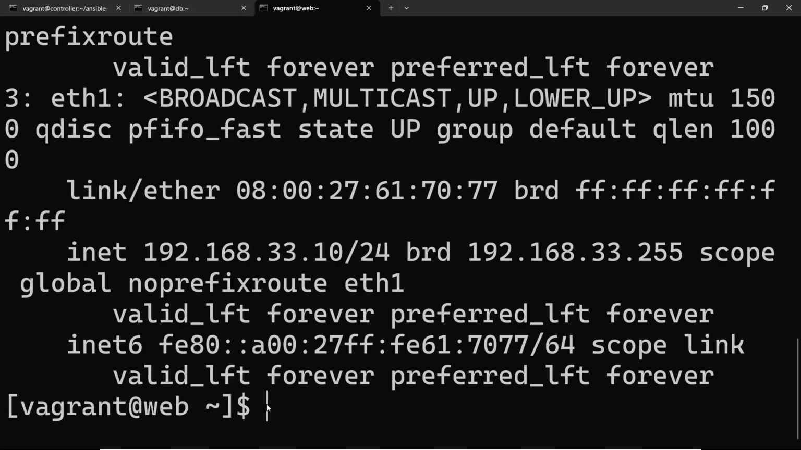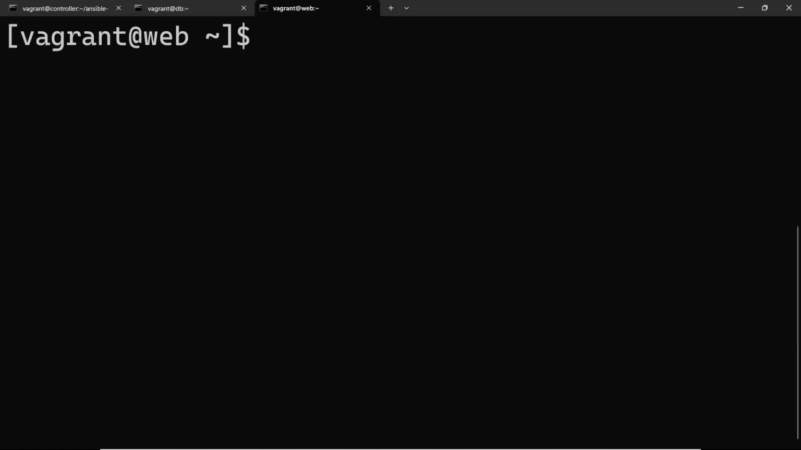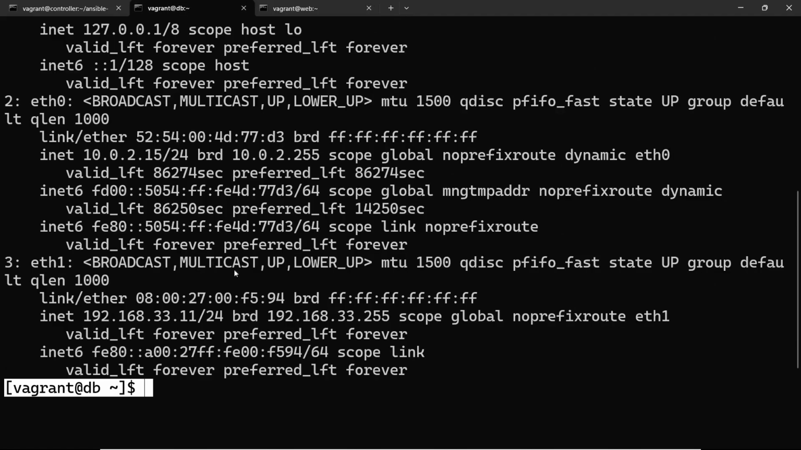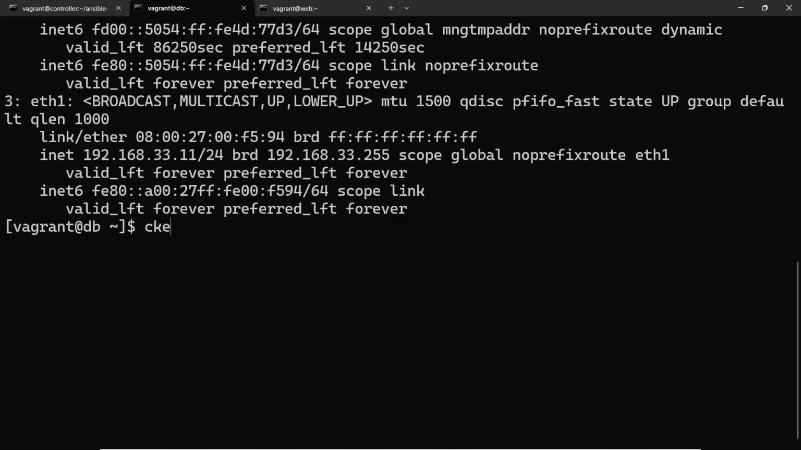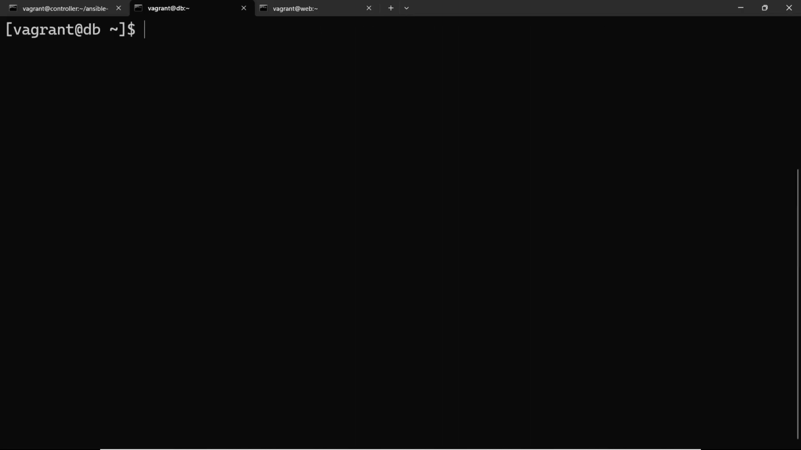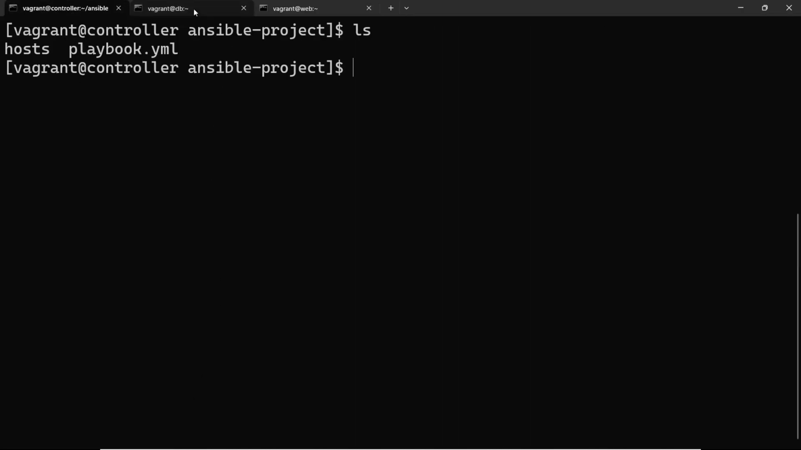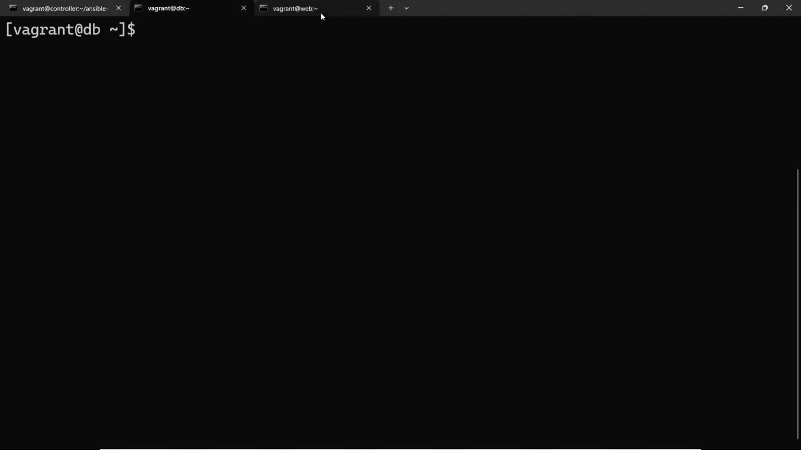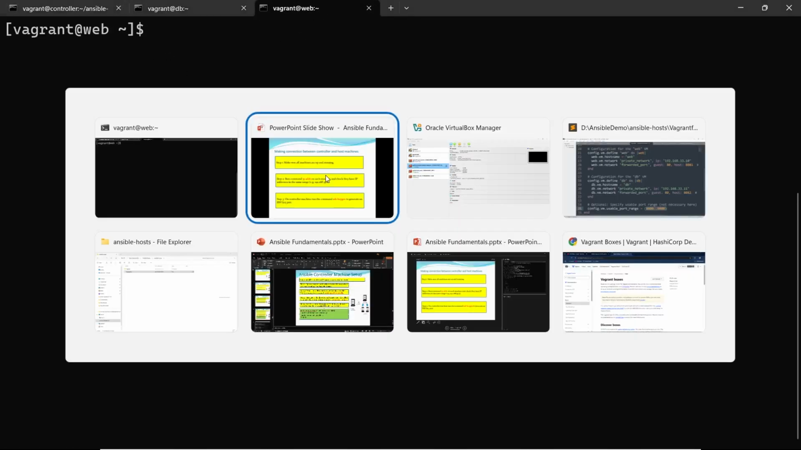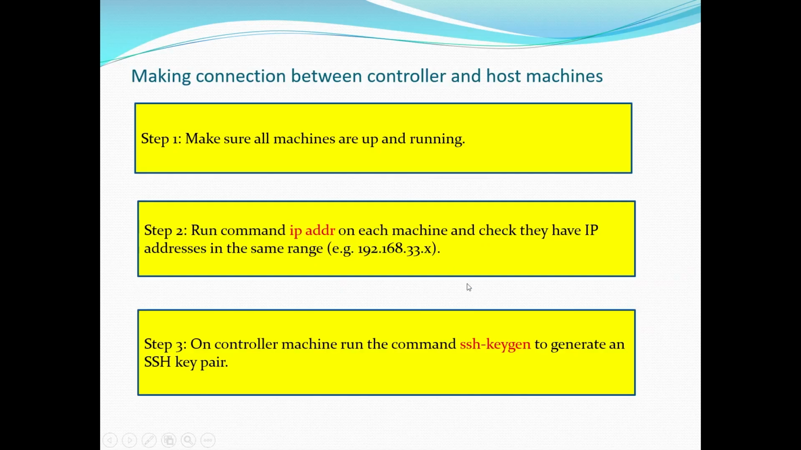Got it? So let me clear the screen, and as well let me clear the screen here. Okay. So this is my controller. This is my DB. This is my web. Okay. Let's go back to this, and we saw the IP address.